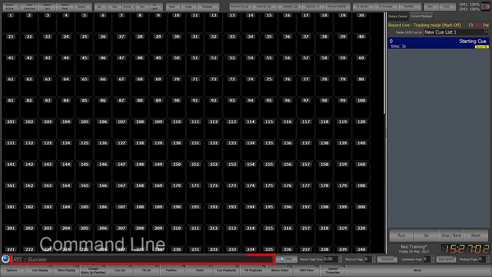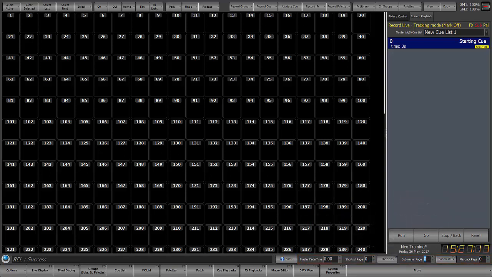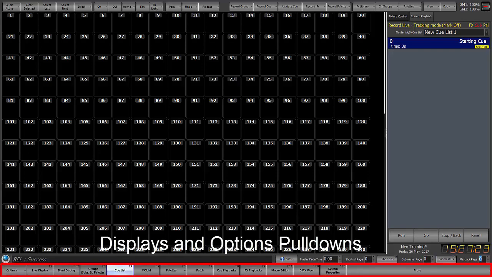Down here is your command line. So when you type commands, they will appear here next to the Neo icon. To the right is an on-screen enter key. Then we have your indicator for master fade time, shortcut page, and this will open up the shortcut window. Submaster page, this will open up the virtual submaster window, and your playback page. Below this are a list of displays and options.